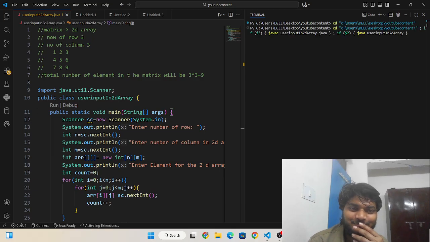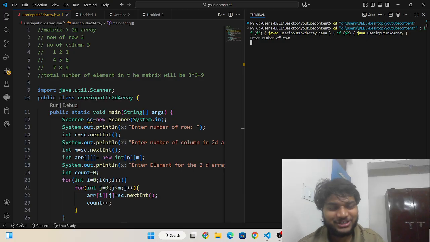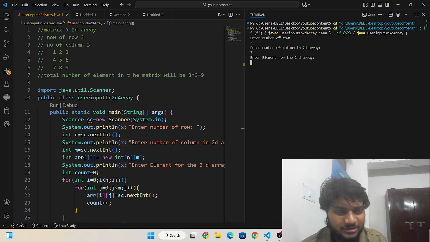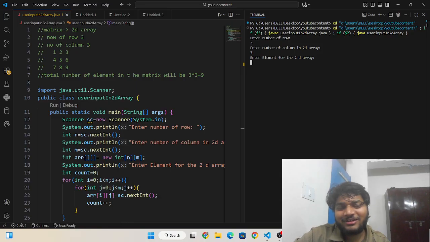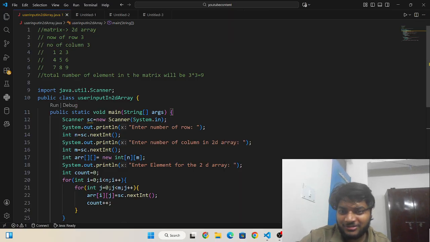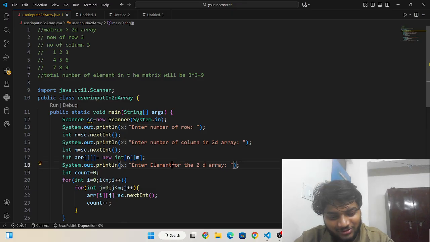Finally, guys, it is being executed. Okay. And here I need to write enter number of rows. I need to enter 3 and then 3. Enter elements for the two-dimensional array. It is not saying how many I need to enter. I can enter fewer than required, so I need to mention here how many I need to enter.